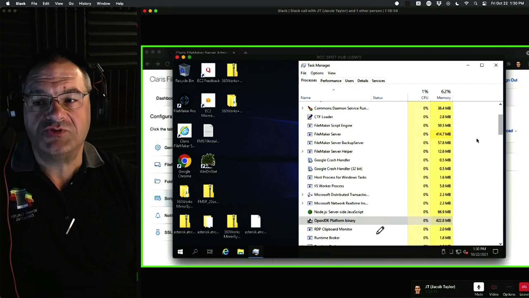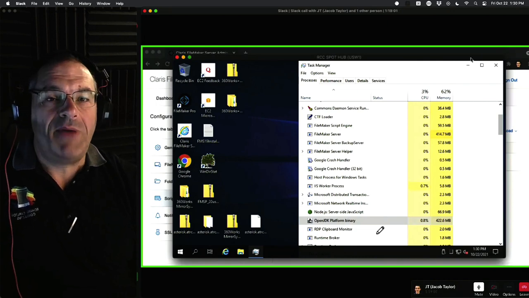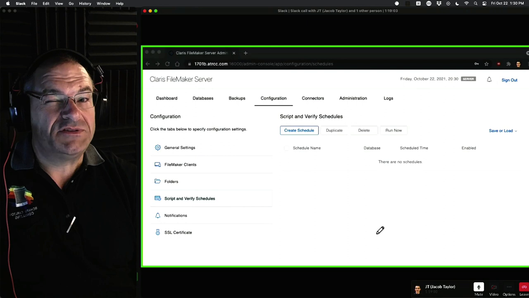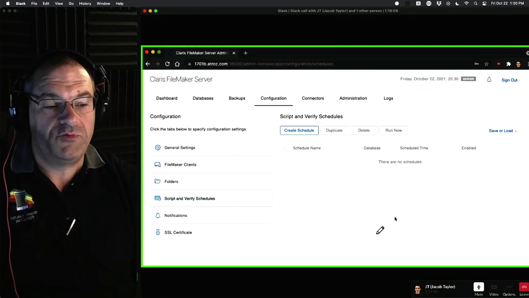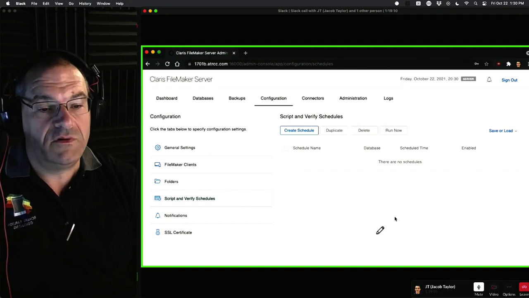PSOS will run in parallel up until you hit the maximum count. The maximum number of simultaneous PSOSs by default depends upon your installation. Anywhere from 25 to 100 is typically the number, right?